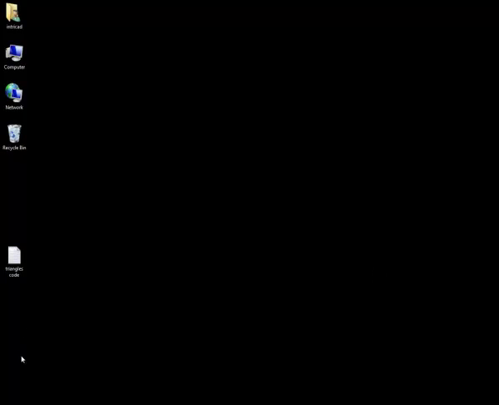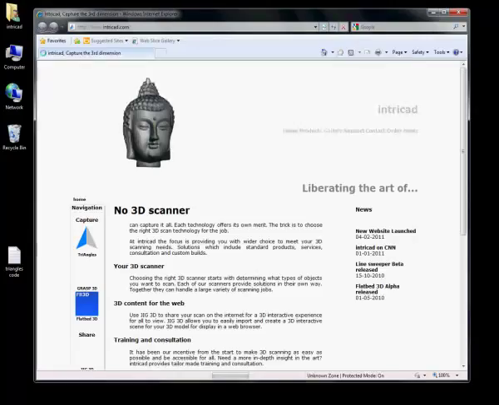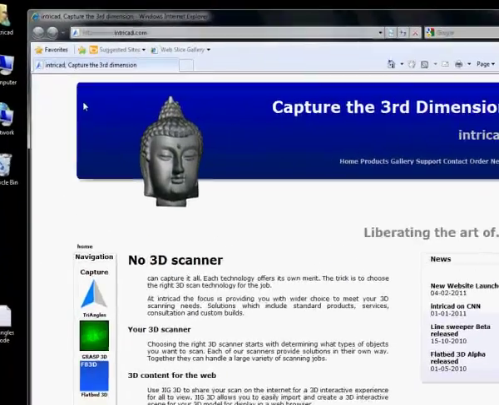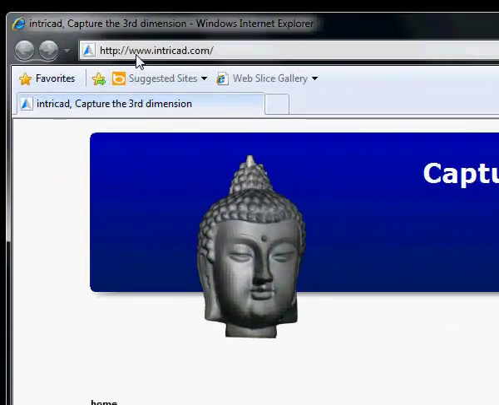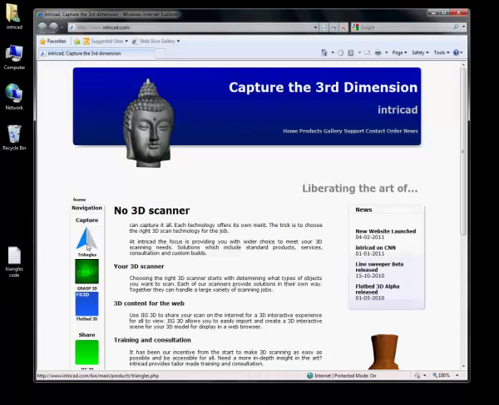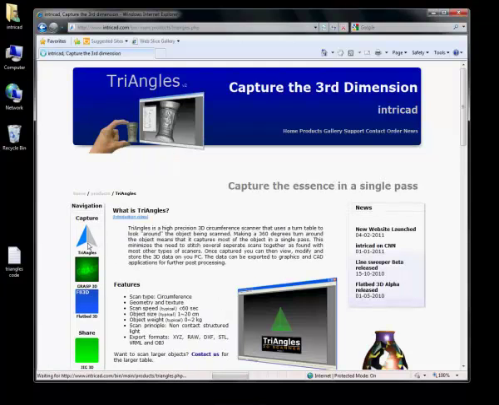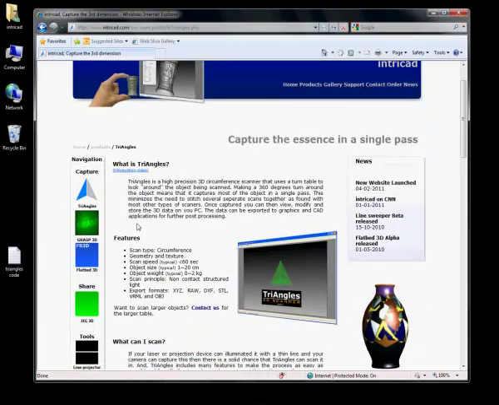To download and install the TriAngles software, we first have to download it from the Intricad website, which you can find at www.intricad.com. On the page on the left side, you will see our products, amongst others, the TriAngles. Select TriAngles to browse to the TriAngles page.